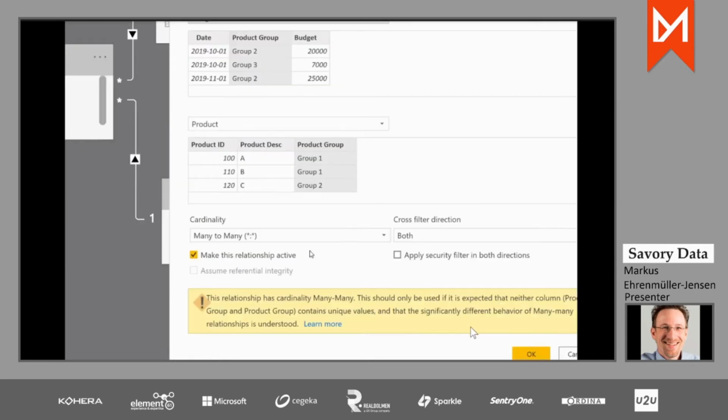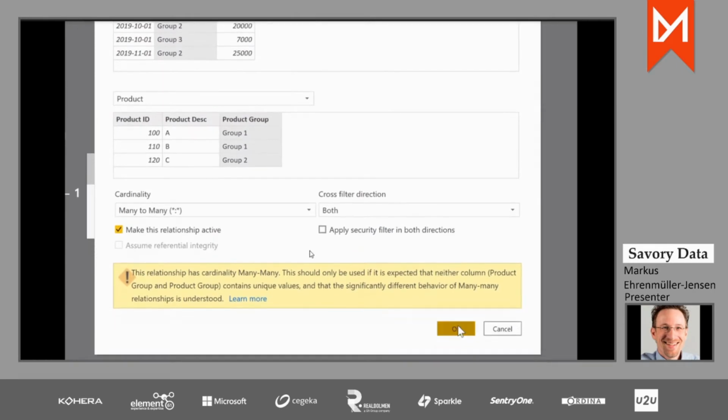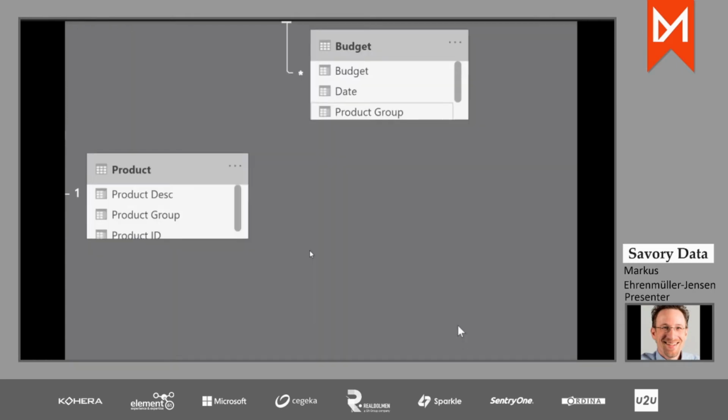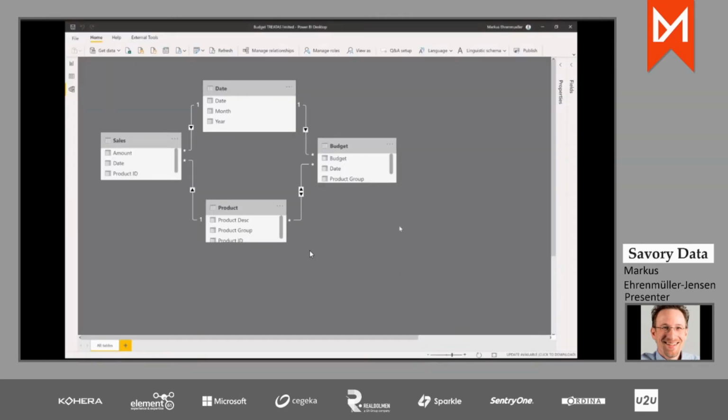And it's warning me, yeah, you should be aware of what you're doing. But the usual end user will just click okay, just try this out. So we're creating this. I don't care about warnings, because of course I know what I'm doing.